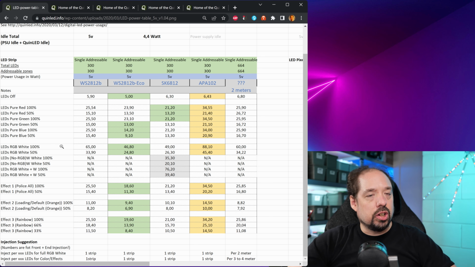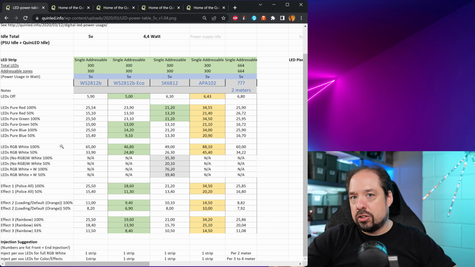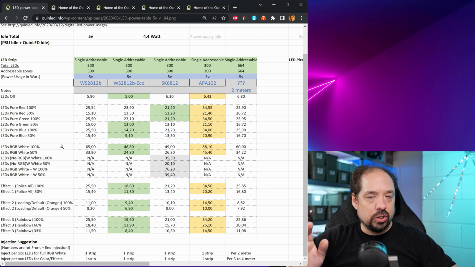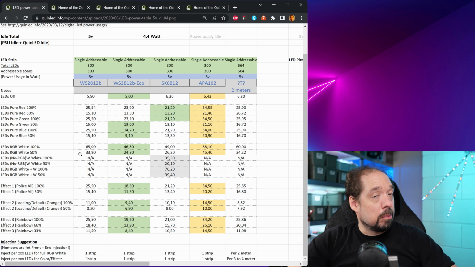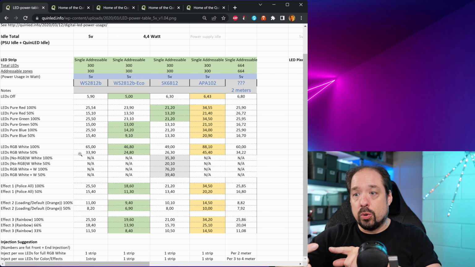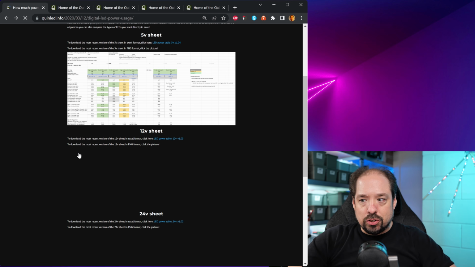Basically, calculating everything for 100% white, you're over-speccing everything twofold for only one scenario you'll never use, or shouldn't use anyway. And that's why we're going to use RGB white 50% as the values, because that means we use less power, thinner cables, etc. Okay, hope that makes sense.